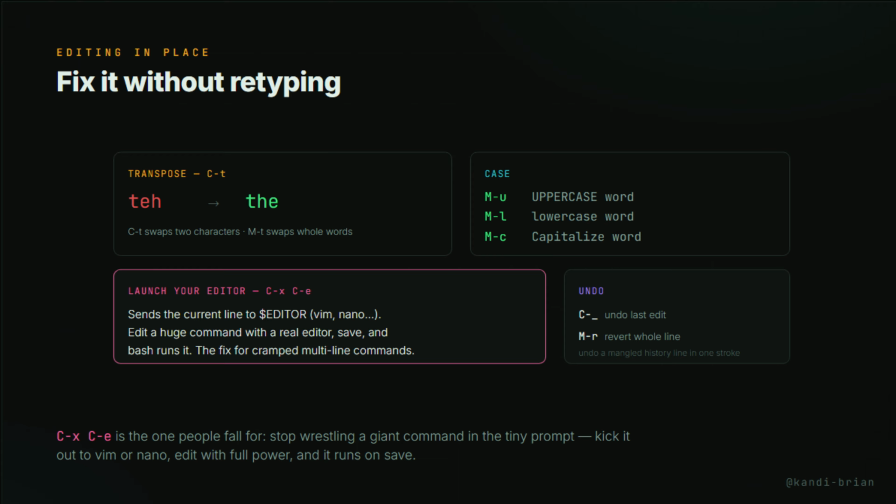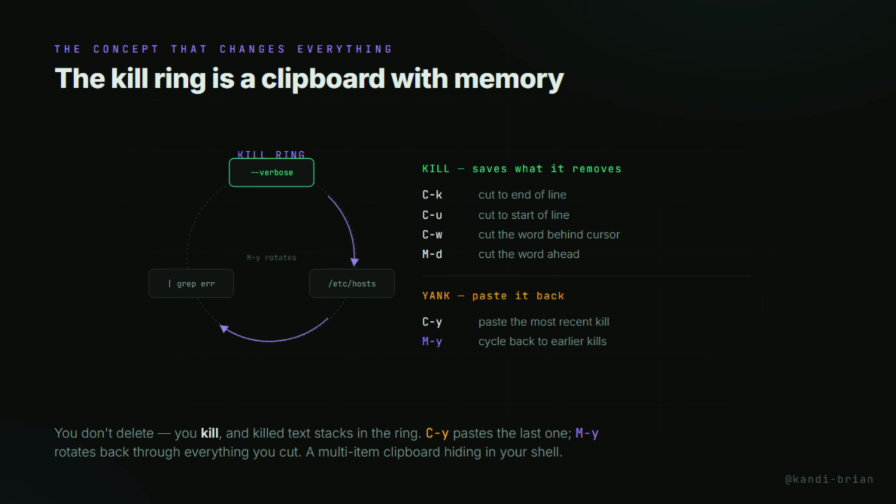MR, revert line, throws away all your changes and restores that history line to its original state in one stroke. Let's talk about the kill ring. This is a concept that separates casual users from power users. In Readline, you do not delete text, you kill it. And killed text goes into a structure called the kill ring.